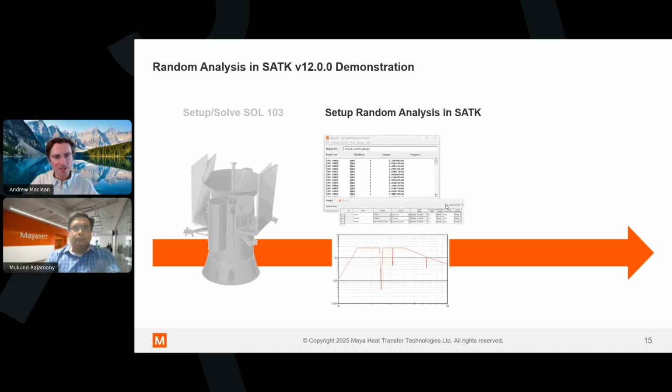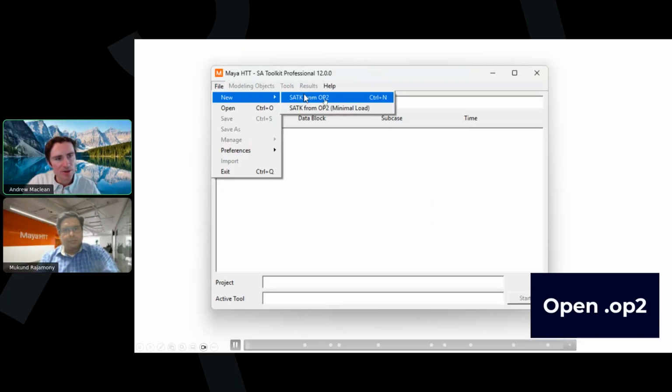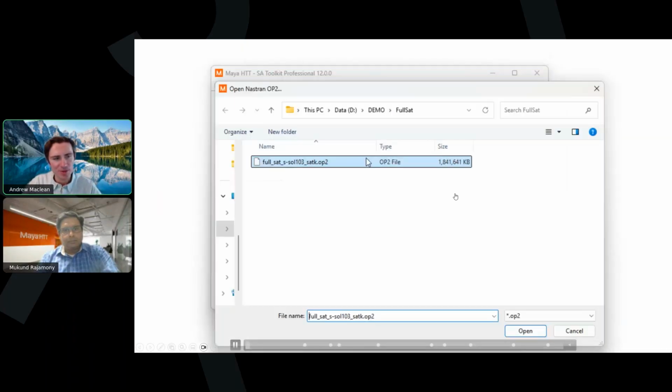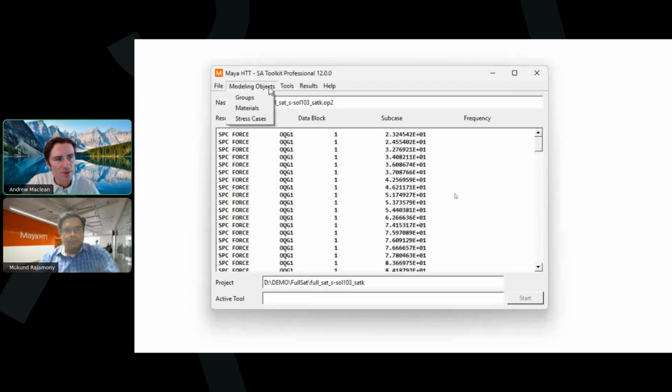So part 2 here is actually where we get into SATK and start setting up this random analysis. And so here, existing users, you'll see a very familiar interface. And if you've already used the tool, it starts in the same way. So you start by loading that OP2 file with your normal modes results. And then one enhancement to our workflow is that we've introduced these modeling objects. So you can go in and define groups, materials, and stress cases.